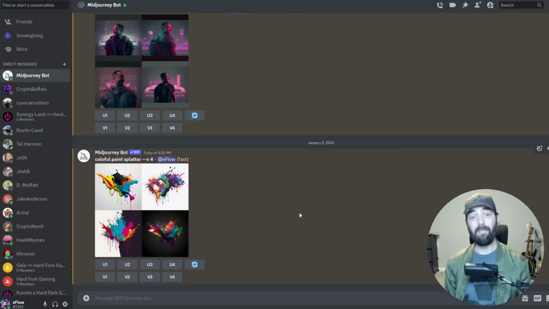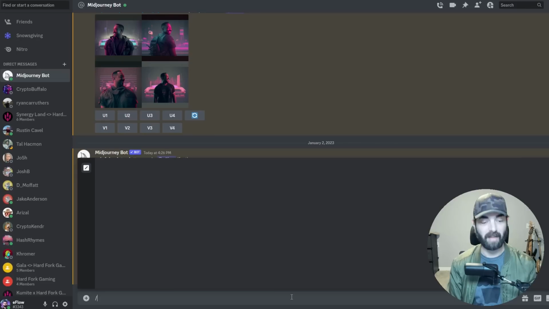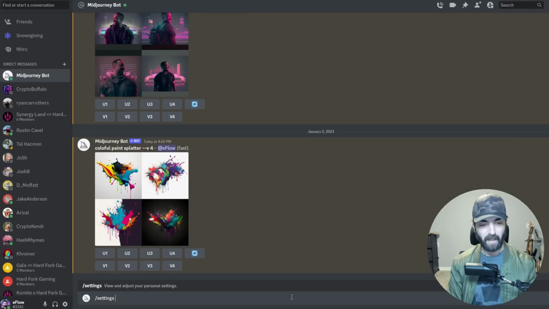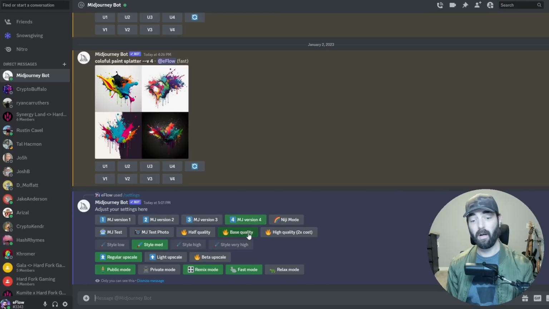Now, once you're inside of MidJourney, you're going to want to tweak some settings. By default, these settings aren't perfect. So what you want to do is type / and then settings, and it'll open up a little settings window here where you can tweak some settings. You want to make sure you're using MidJourney version 4. MidJourney version 4, in my opinion, gives you the best quality images.